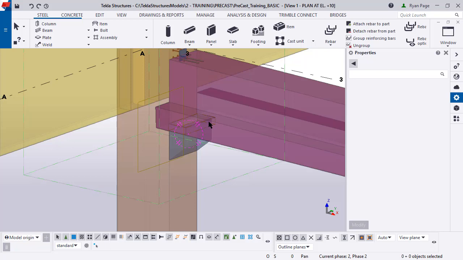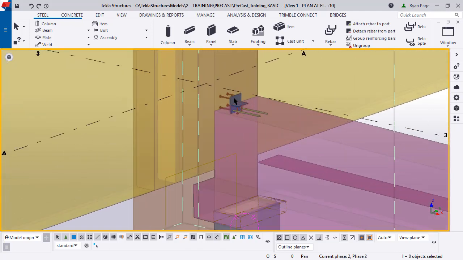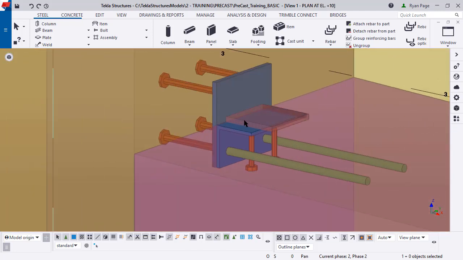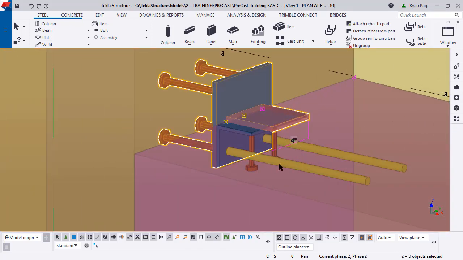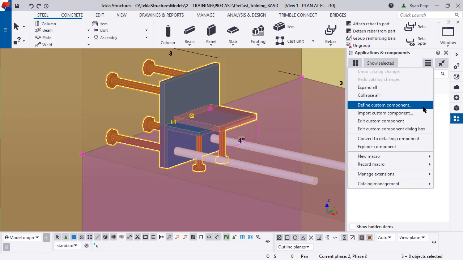So now what we're going to do is turn these into components. So let's save the model. Let's start on the top stabilizer connection. So let's select all 3 of these items. Come over to our applications and components, select the 3 horizontal arrows, and define custom component.